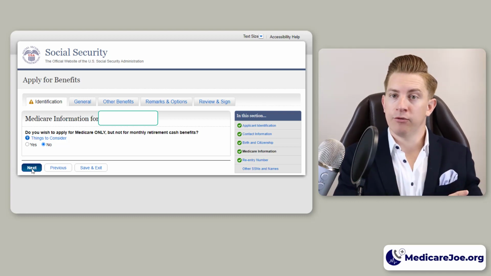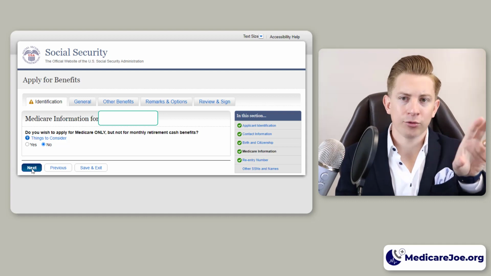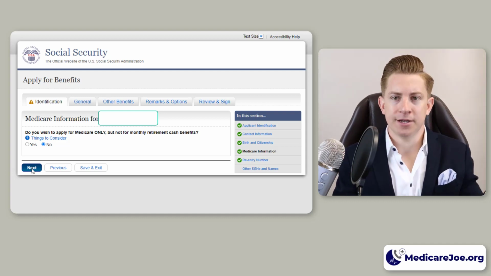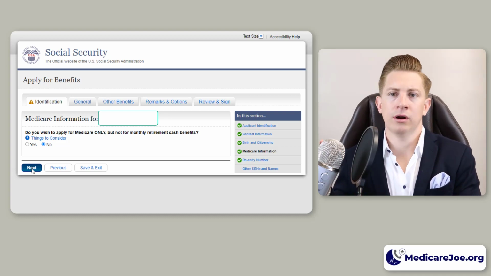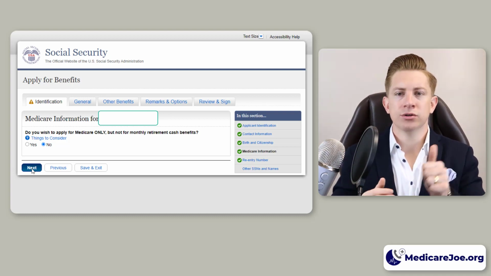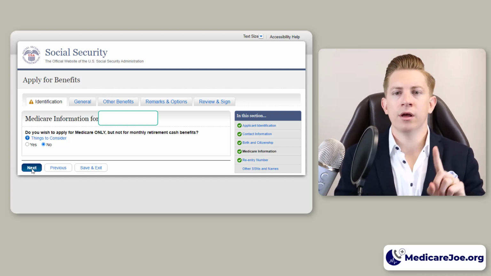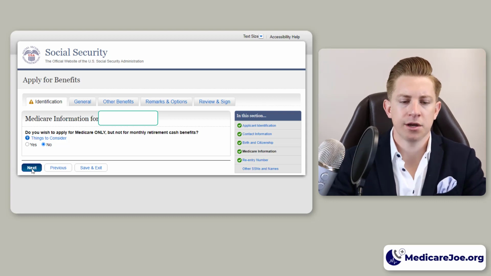If you're just looking to apply for Medicare, it's just going to have you fill out some basic information about Medicare, your health insurance, and that's it. If you want to receive Social Security, it's a little bit of a lengthier application, about an extra few minutes, but it's going to ask questions about your spouse, if you have one, past employment. So you're going to see how that looks here, but let's just check off no so we can go through the whole application and see what that looks like.